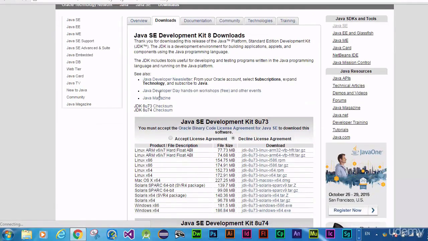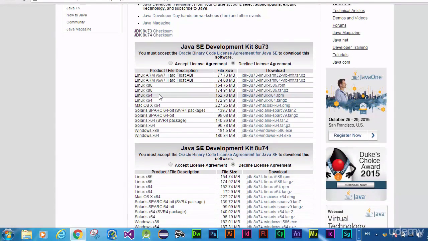So here is the latest version of Java SE Development Kit. It doesn't really matter whether you have got a different version than this one. You just need to download the latest version.